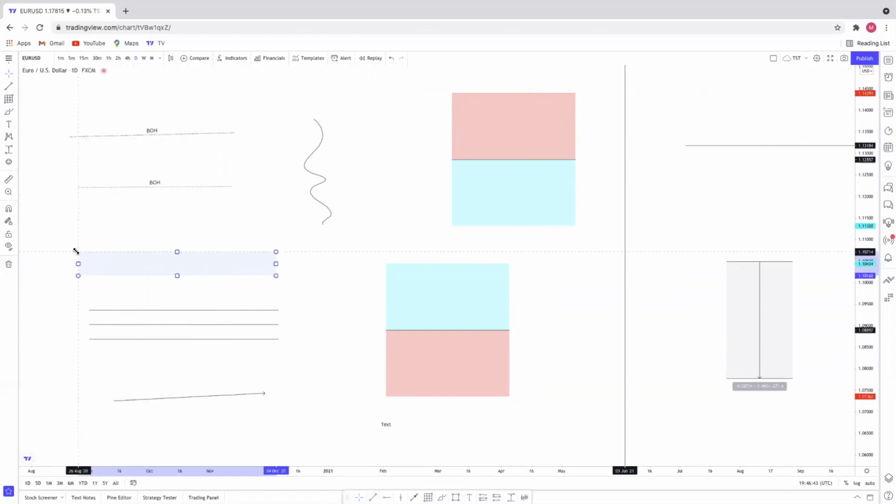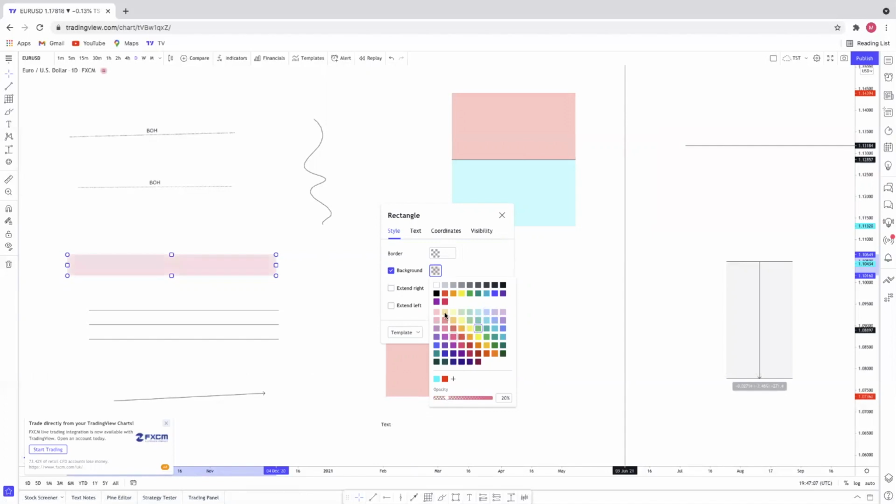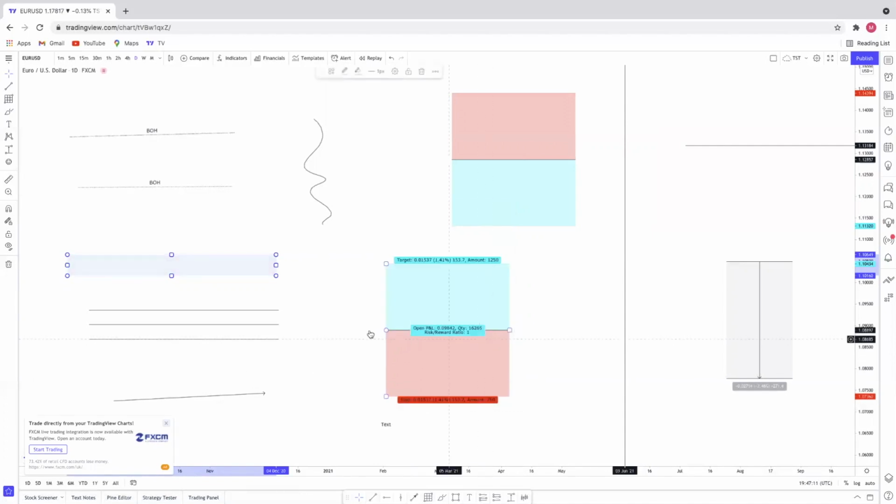So next we have our rectangle tool, and we specifically use these for drawing order blocks. And I have mine set up like this. So again, just double click and go into style. You can see that I've removed my border. So you can have a border on here if you want, but I have the opacity all the way down. And my background fill is around 20%, and it's just this light little blue here. But again, feel free to have this as whatever color you want. That's just what I prefer.